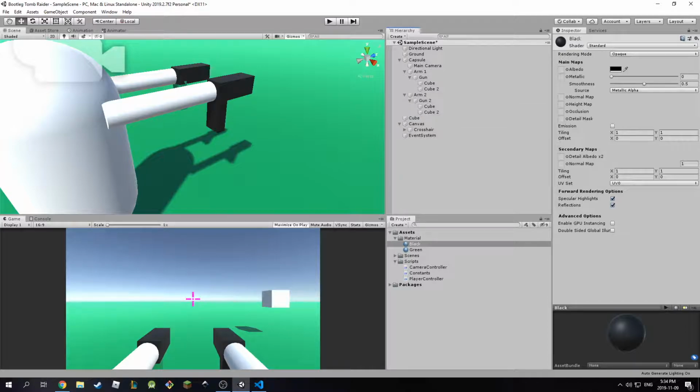Whoops, I dragged the green one instead. So I'm gonna make it so, like that. So now we have both guns pointing in that direction. So now that we have our guns, let's just do something.